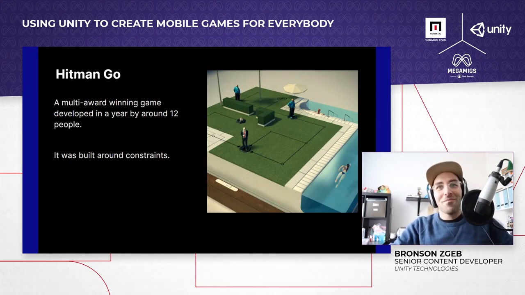So being their first foray into mobile games, they had to adapt to all the constraints of the mobile platform, in addition to the constraints of brand, budget, time, etc., all the things that come with that. So where am I going with this? Basically, Hitman Go became a success largely because the developers embraced constraints.